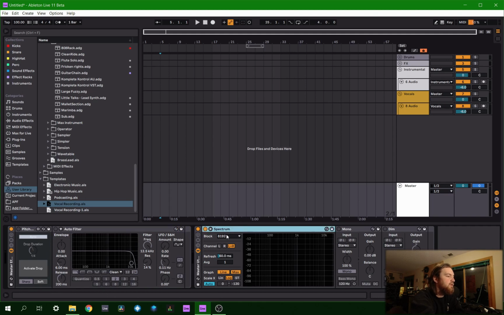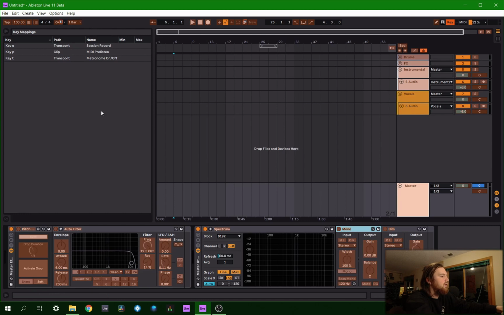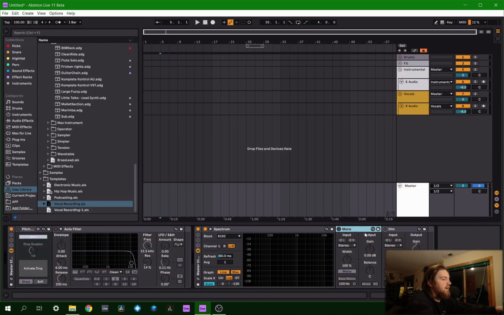I then also like to have the spectrum so I can see what's going on. Sometimes that's really useful for clinical work. And then I have a device named Mono and a device named Dim. And I have them mapped to C. Apparently I don't have them mapped, which is weird. So I somehow did not manage to get the mapping to save in all of my templates, but I have Mono mapped to C and Dim mapped to V, so that if I ever want to check my mix in mono, C, or if I want to dim it down by 36 decibels, D. And that just allows me to check it, make sure the stereo width is good, and make sure that it's good at a quiet volume as well as a loud volume.